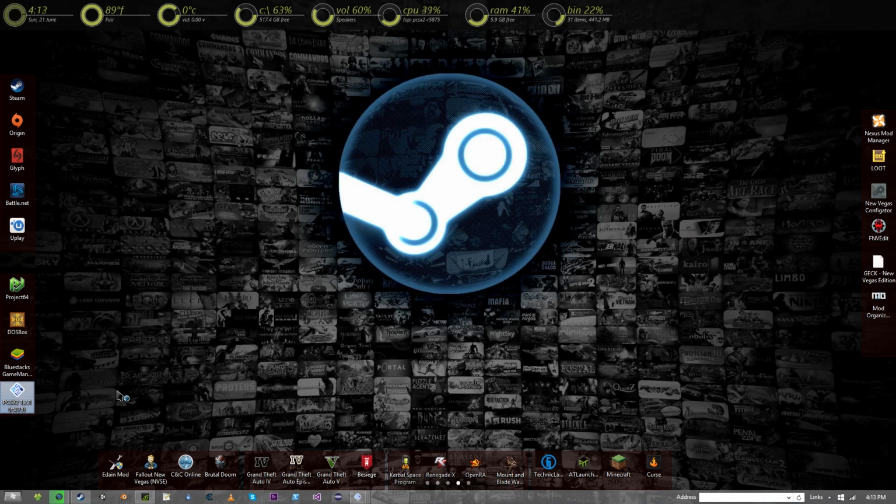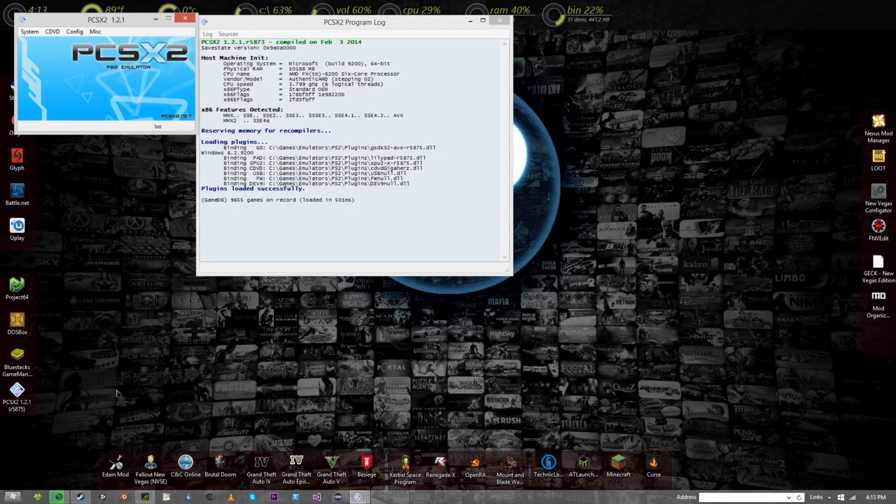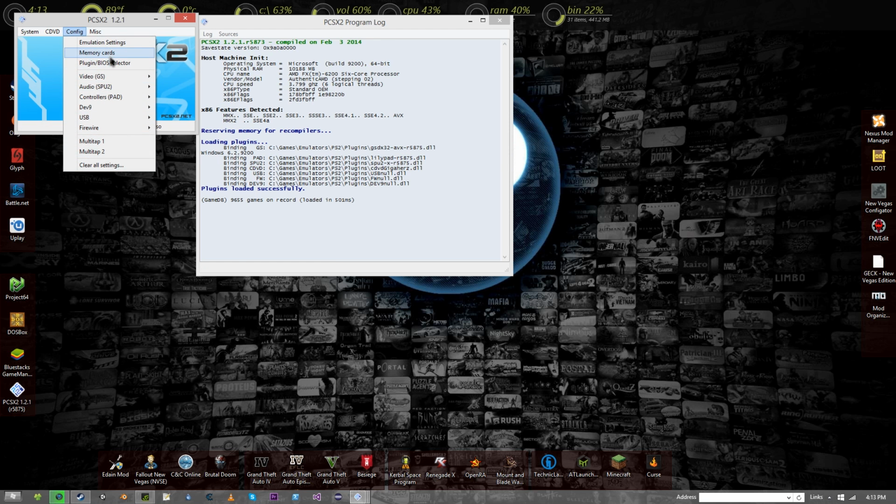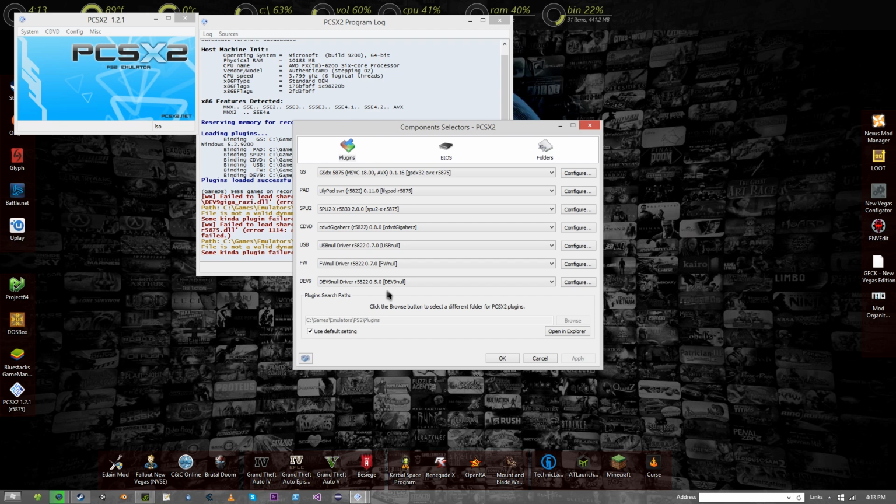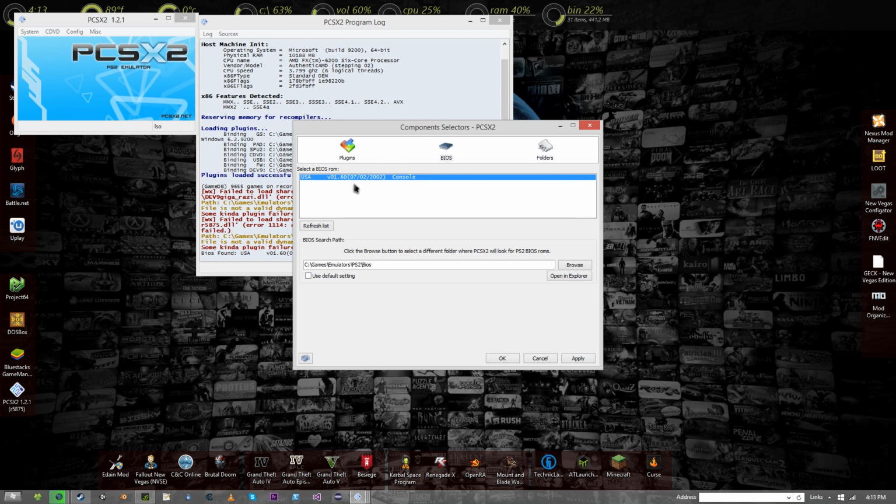Open that up. There will be some setup required, but I recorded this previously, and GeForce Experience decided not to record my audio, so you don't get to see that. Okay, so this is what you will see. Basically, it'll download all your plugins, and then it'll ask you to select a BIOS, which you can get from your PS2, which I have no idea how to do, or you can just download one off the internet and navigate to the BIOS directory, select the BIOS, and then click apply.